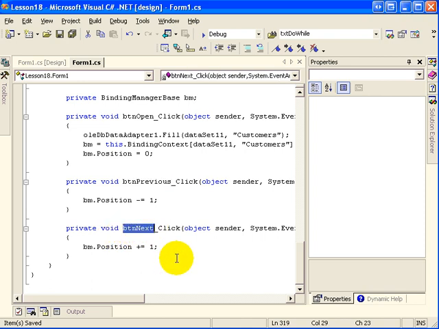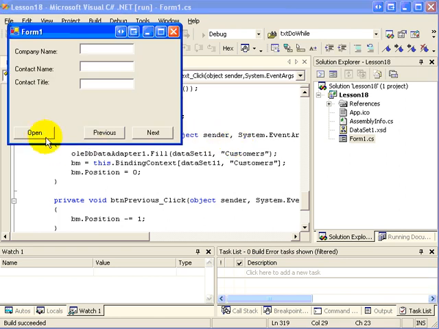If I do, I'll go past the bounds or the number of records within my data table, and that wouldn't be good. So at this point, it's probably pretty easy to break this application. So I don't encourage you to play around with it too much, but you get the basic idea.